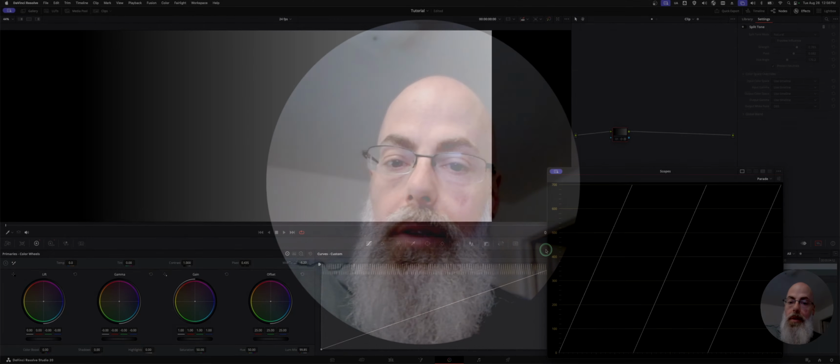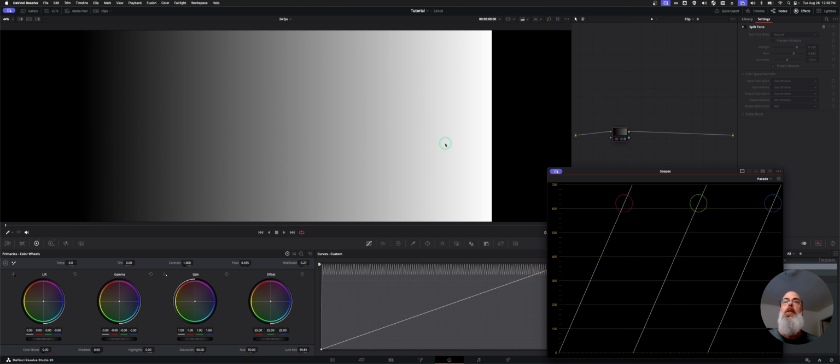I want to show you guys the split tone plugin that's available in the 20.1 Resolve update. If you're not familiar with split toning, it's basically splitting complementary colors. I want to show you what the plugin does before we look at some shots.